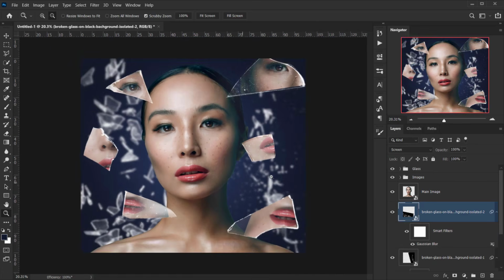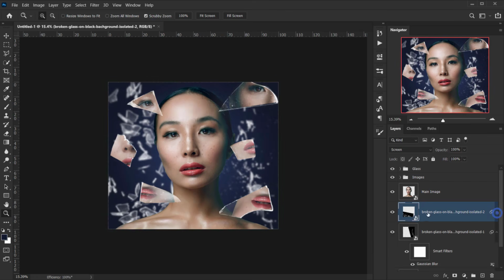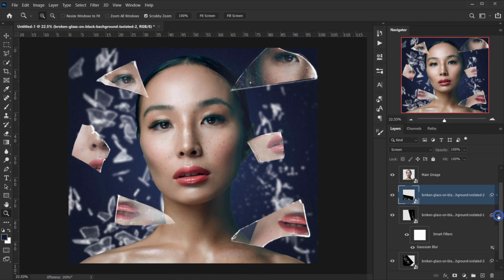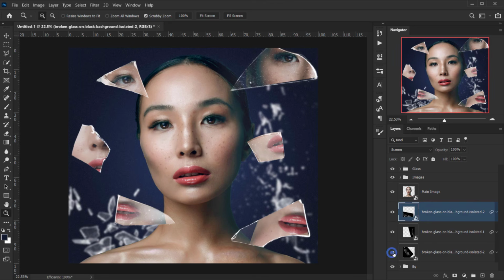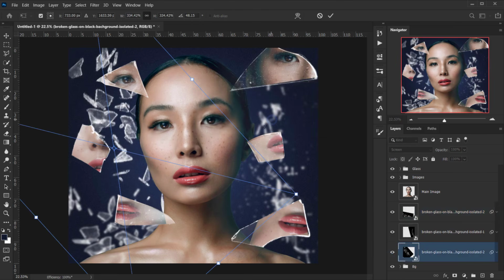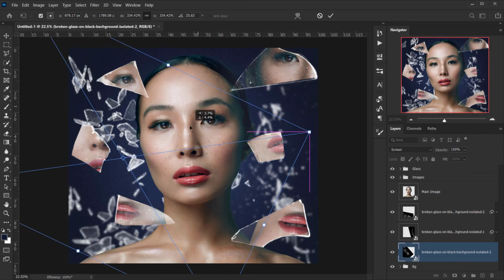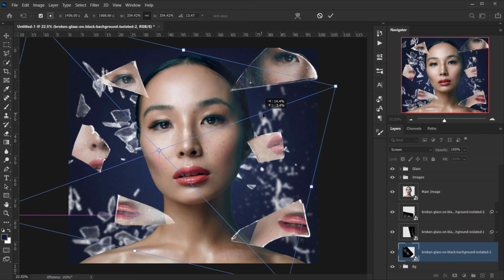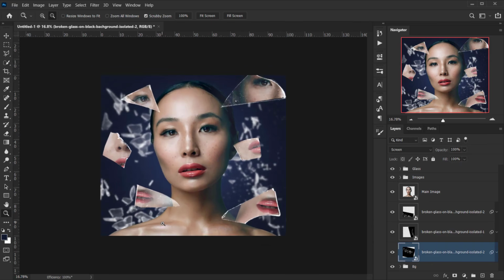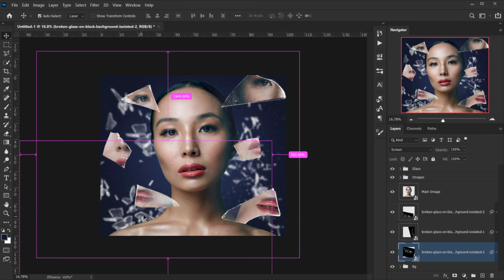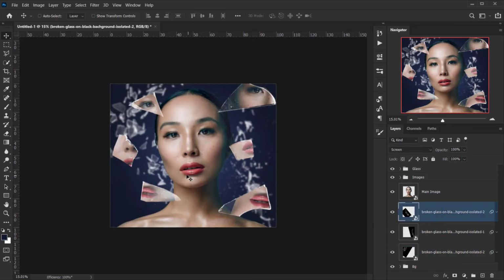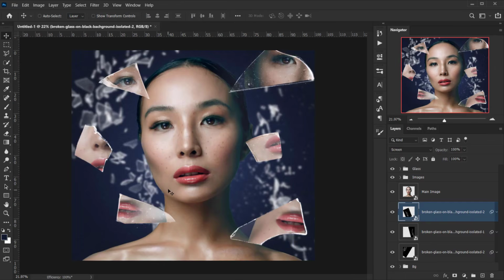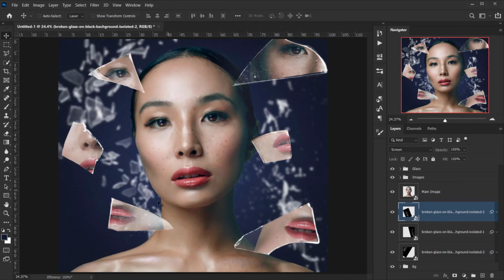Alright, if you think this is too much, you can always delete one of them. But for the tutorial, I think I will keep them. Maybe I will move this one. Maybe I will replace it with something like this. I think it will look more interesting. Alright, I think it looks nice. I'm not really sure about this one, so I'm just gonna keep playing with it. Alright, so something like this, I think it will work.